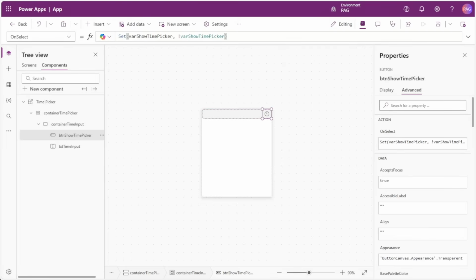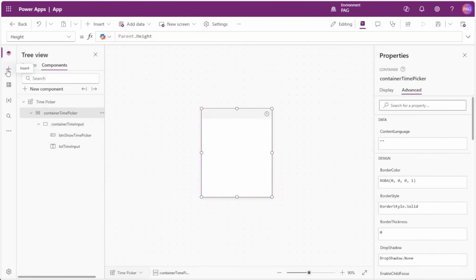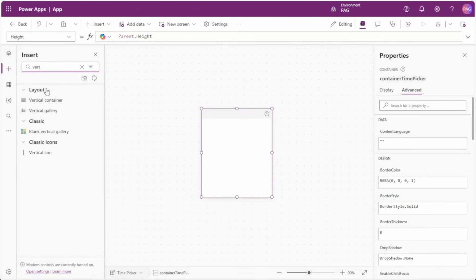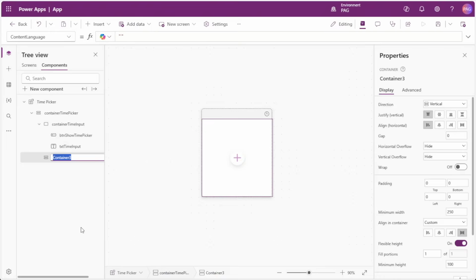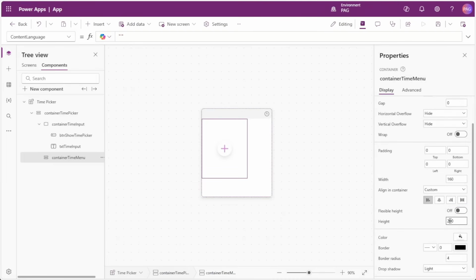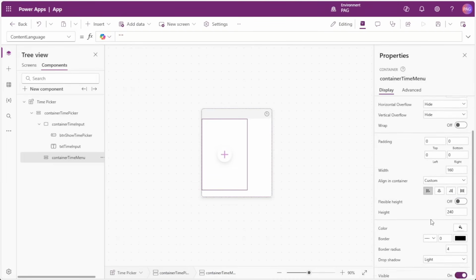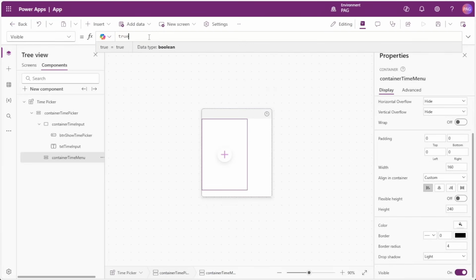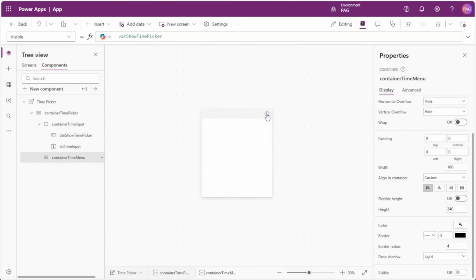Now we'll build the time picker part of this component. Inside our time picker container, we'll insert another vertical container, and we'll call this container time menu. We'll start align the container and set the width to 160 for now, and we'll disable the flexible height option and set the height to 240. The visible property of this container should be set to var show time picker, and we'll see that it disappears until we select our clock.